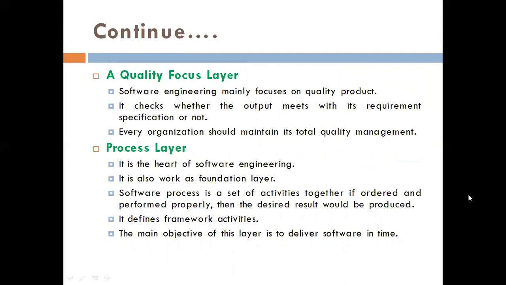A quality focus is the first layer. Software engineering mainly focuses on quality product. It checks whether the output meets its requirement specification or not. Every organization should maintain its total quality management.